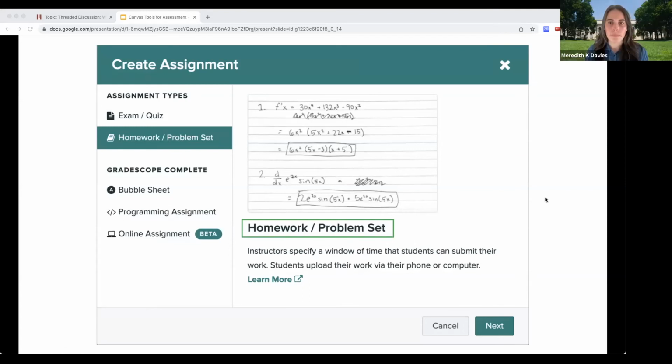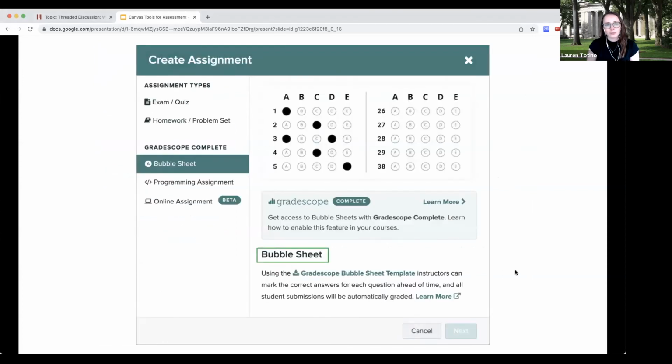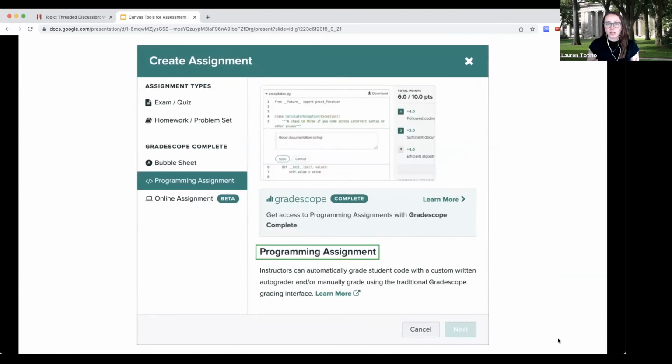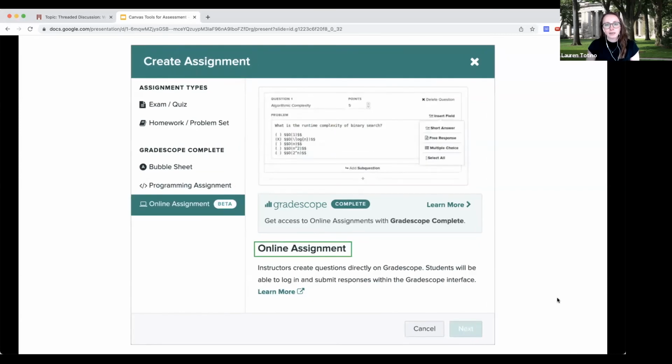And we've seen use cases around MIT where for the exam or quiz type, it's actually the student who's uploading it themselves, not the instructor. So pretty flexible there. Another option is Bubble Sheet, which is pretty unique. Gradescope helps you make a template for this, and then instructors can set up auto grading for it as well. There's also a programming assignment type, which also involves auto grading, but for coding assignments specifically. And then there's also online assignment, which students complete and submit all within the Gradescope interface. So that's probably most similar to a Canvas quiz.